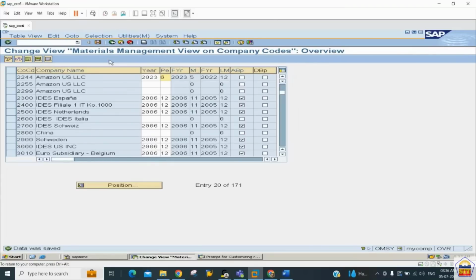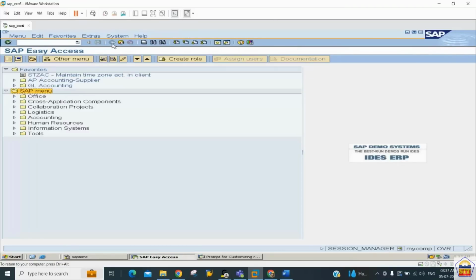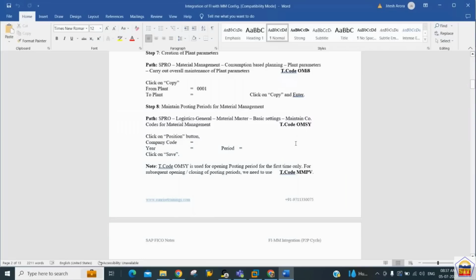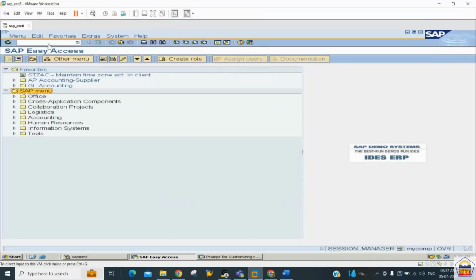Now we can go back and we will use the next transaction code. It is saying that we have MMPV, through which we can change the period in the MM. And before this MMPV, I'll also show you MMRV, through which we can find out which period is open. So let's run transaction code MMRV.